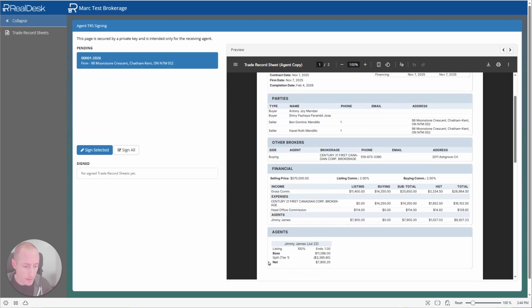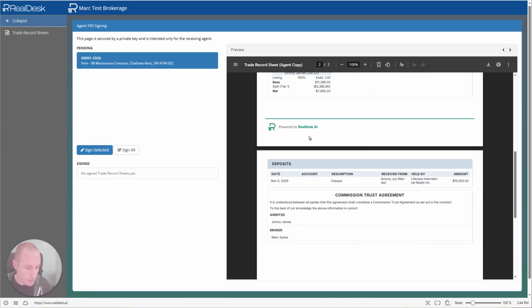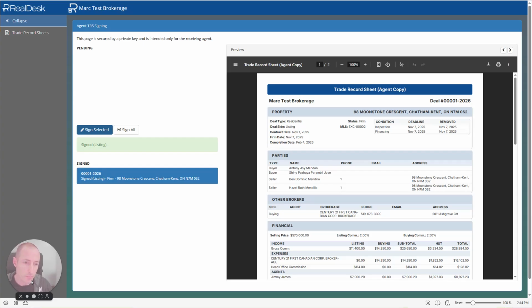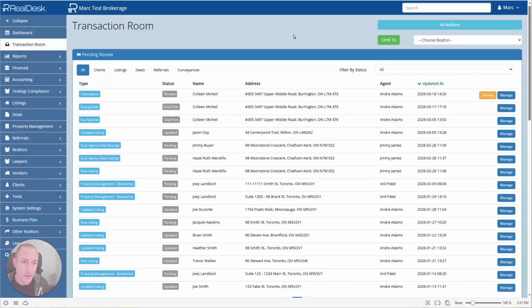So I can now go in and I can see my commission, base net, and so on, and all the same information. And when I'm ready to go, I'll just click sign selected and I'm done. And that's all that I need to do. So that's how that works in terms of signing the trade record sheet when you don't actually have access to edit the deal itself and you don't have access to the lawyer info section in the transaction room. Okay, so that's the agent side.